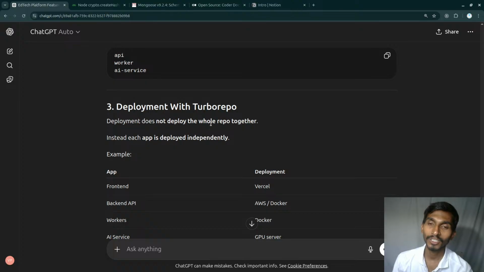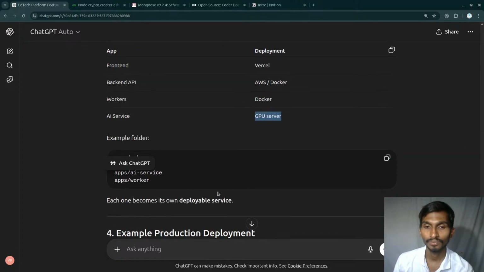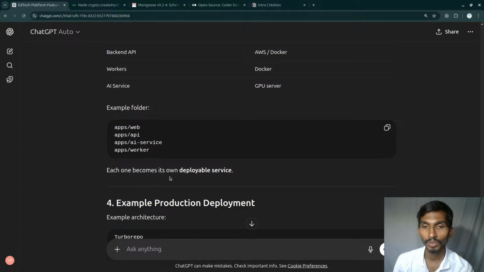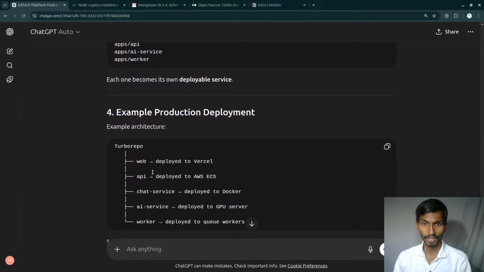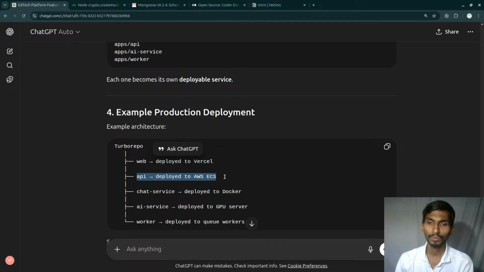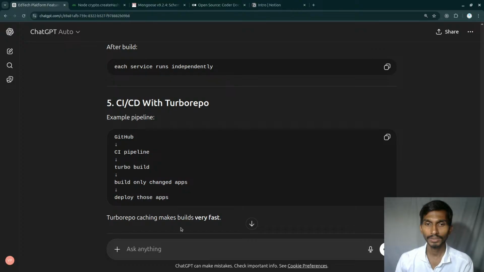So deployment does not deploy the whole repo together. Instead, each app is deployed independently. So front end is gonna be Vercel, backend AWS Docker, workers Docker, AI services GPU and all. Each one becomes its own deployable service. Example production ready: web Vercel, API deployed AWS ECS, chat service deployed to Docker, AI service deployed to GPU server and all. CI/CD.